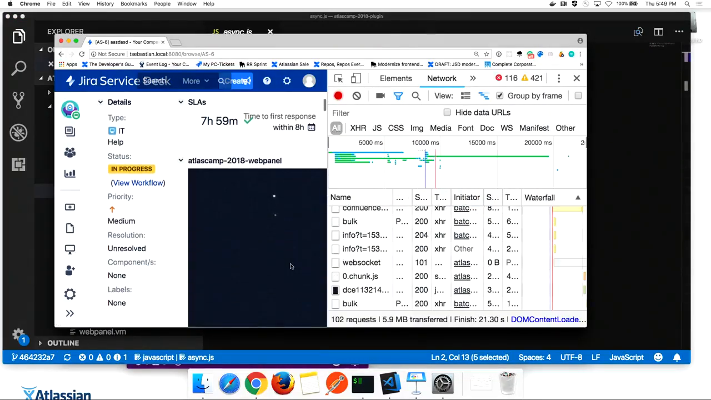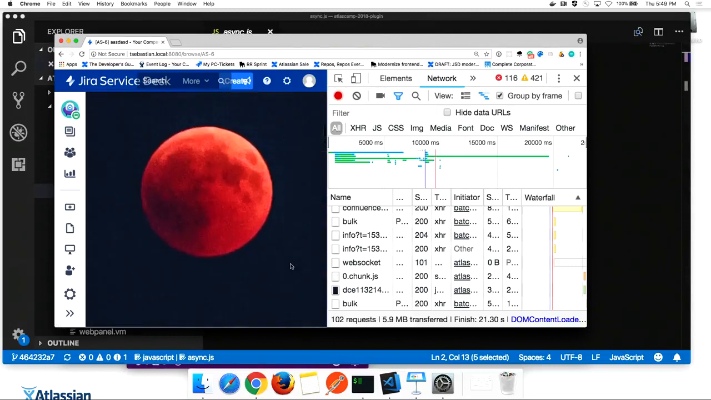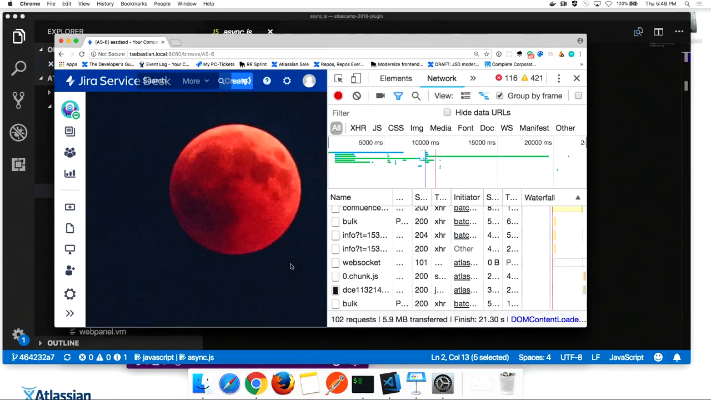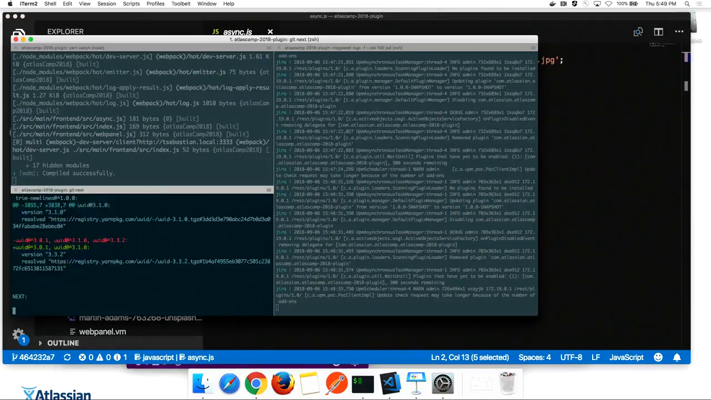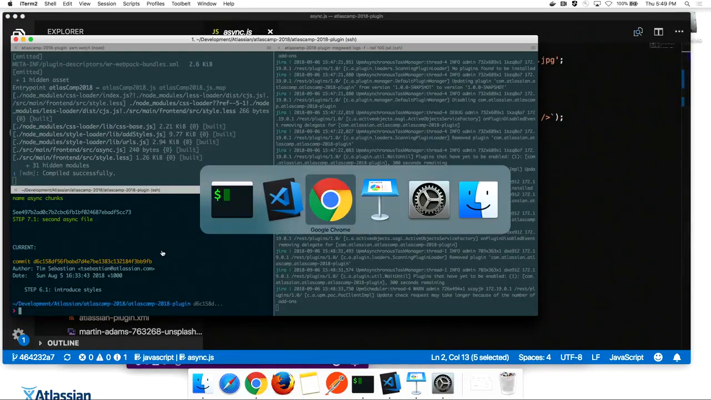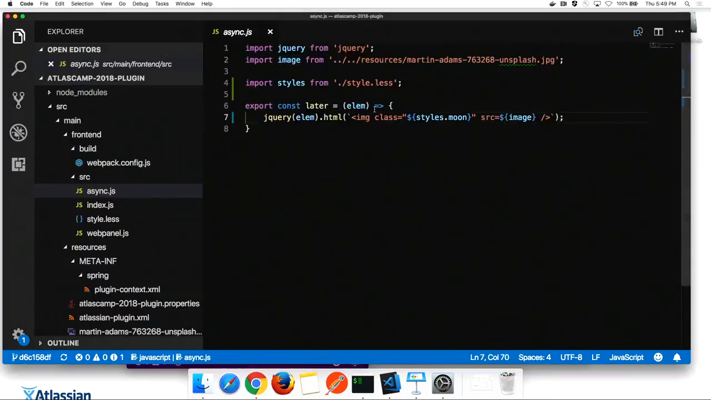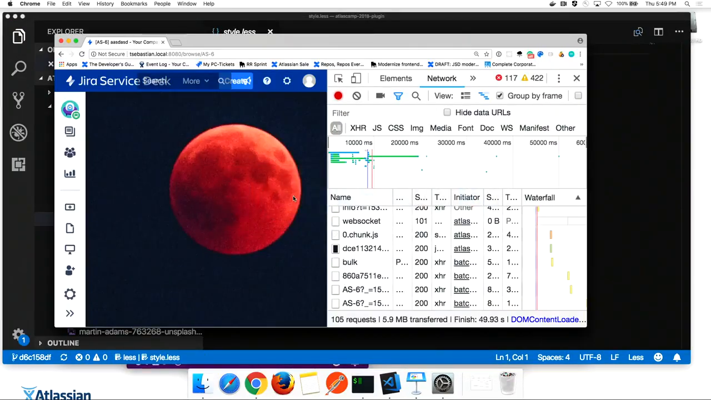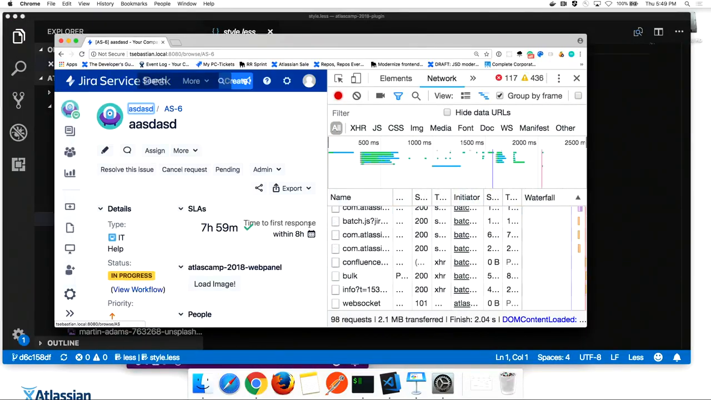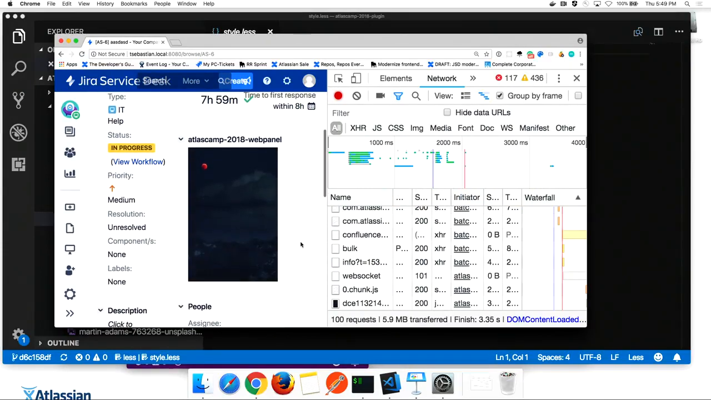So if I click load image, it will load a gigantic image of a red moon. Ideally, we would crop the image smaller because that's much too big. But I'm lazy, so we're just going to use styles. It's very much the same way: we are importing styles, we're using styled modules now, and we're going to set the class moon on our image. It says use the width of 70%. If we refresh this, then ideally our image is now only 70% of the width.